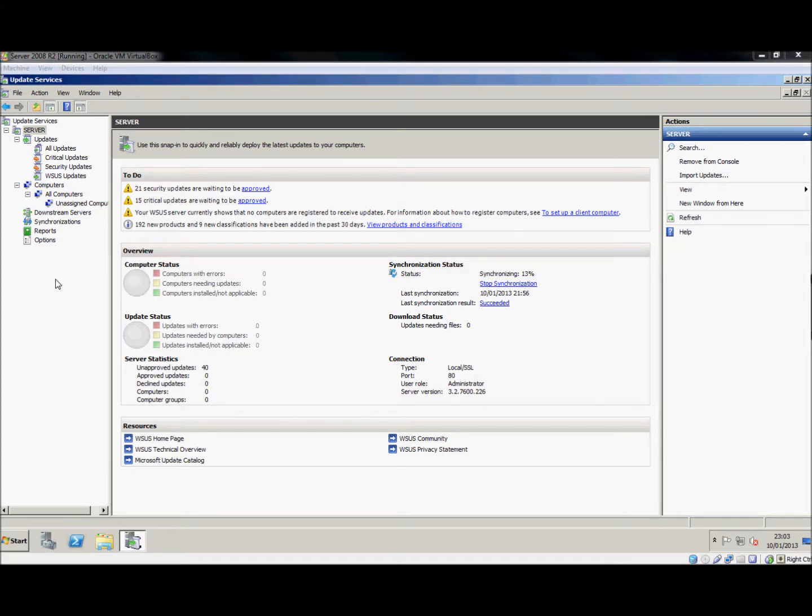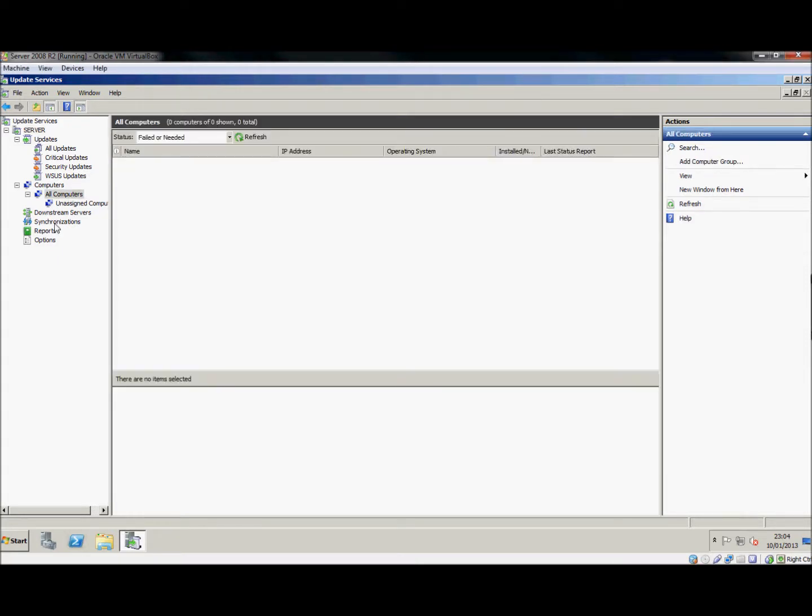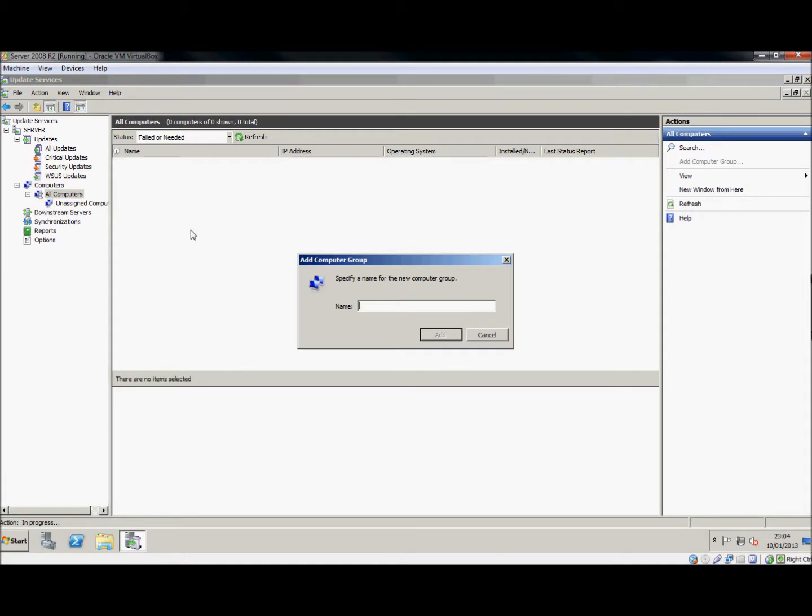Now the Update Services Manager is loaded. The first thing you need to do is go to All Computers in the Computers branch, and if you right click you can add a computer group. This computer group will be used to send the updates out to various machines. So let's just call this one Accounts, and we can add it.